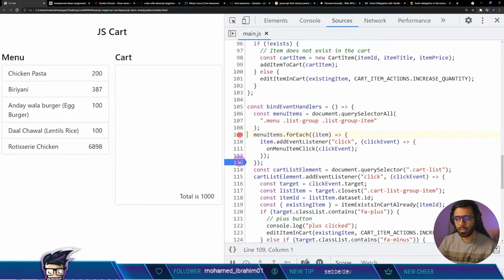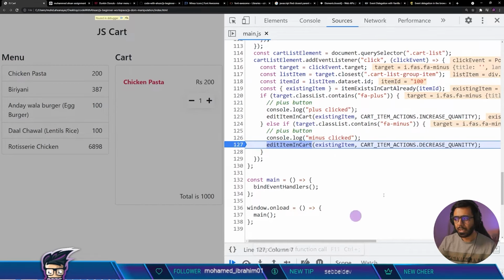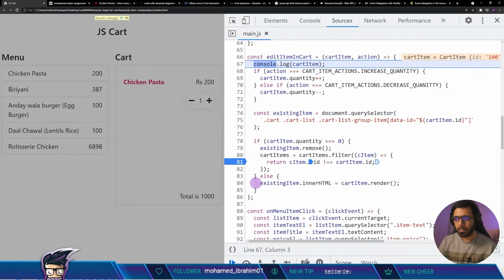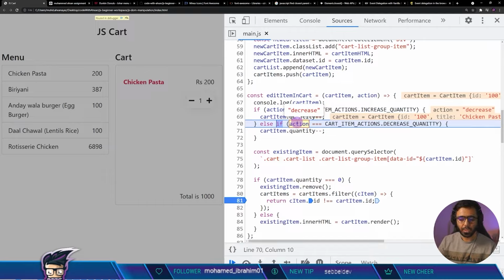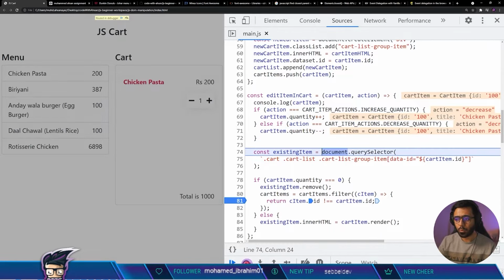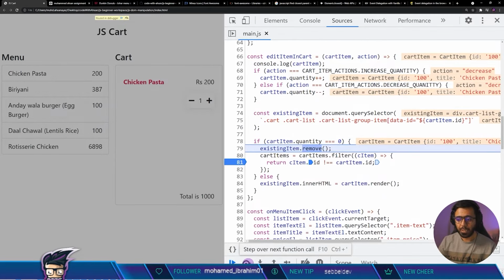So I'm going to click here, and let's say we go chicken pasta, and then we remove this. In this case, it will come here in the edit with the decrease quantity. So it will go forward, and there you can see that in this particular case, this action is decrease. So it decreases the quantity by 1. So now it's going to be from 1 to 0. And now moving forward, if it's 0, we remove this item from the DOM.